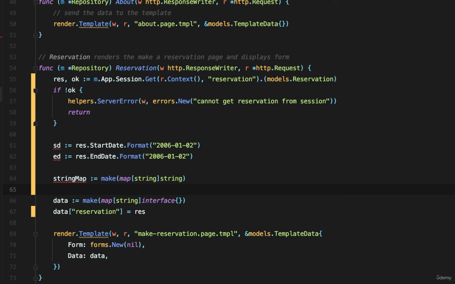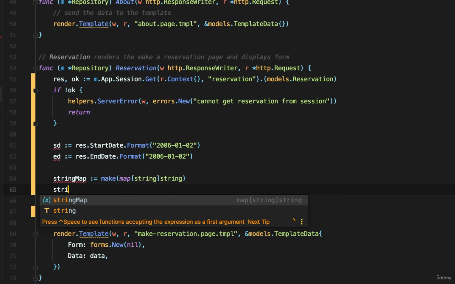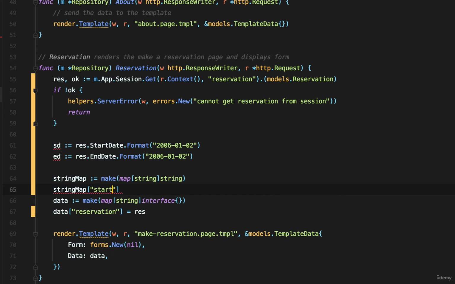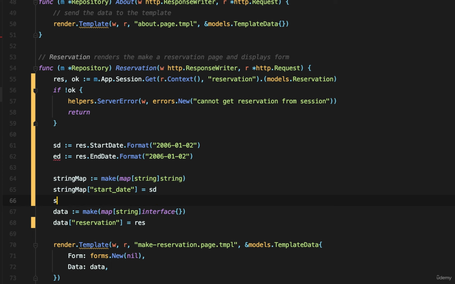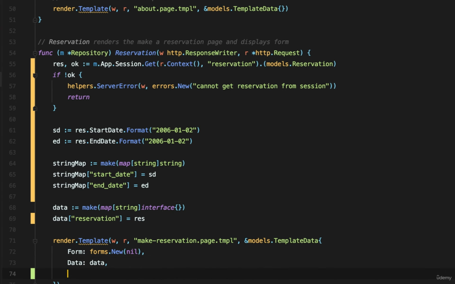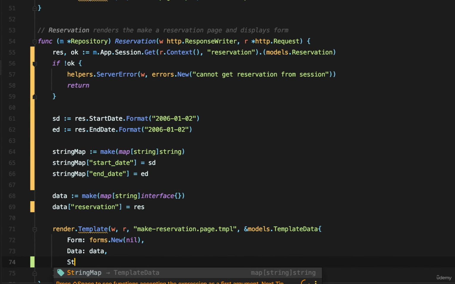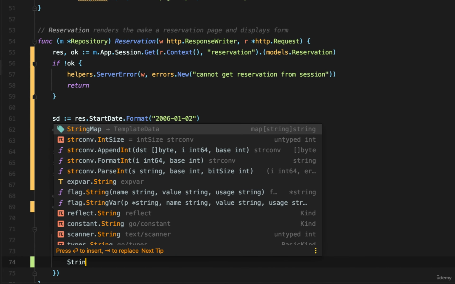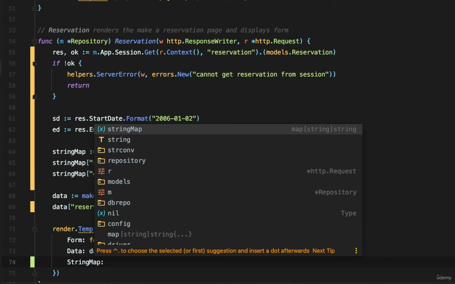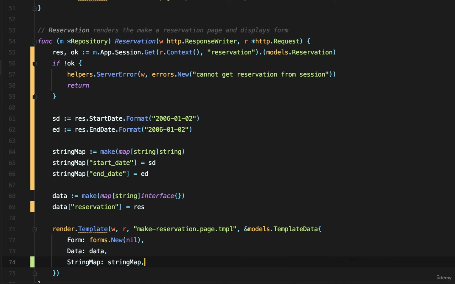And then I just assign my start date and end date to it. So I'll say string map start date is equal to SD, and string map end date is equal to ED. And then I just pass my string map as part of my template data. Because that type is already there, we've already added that to the type template data, and we just put our string map in there. All right, so I have that.